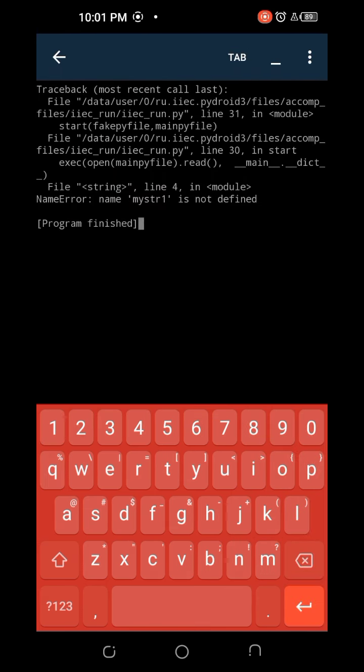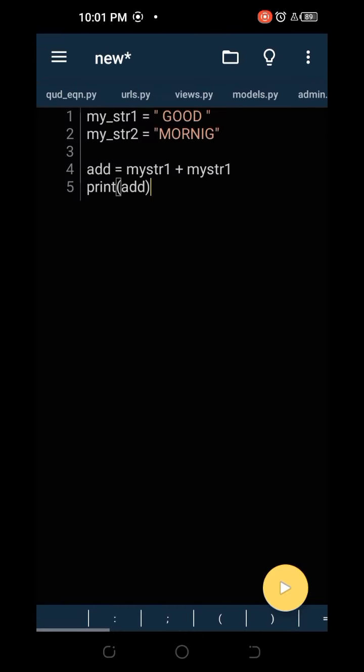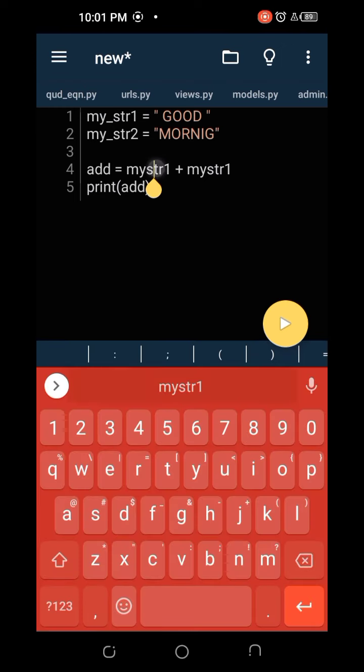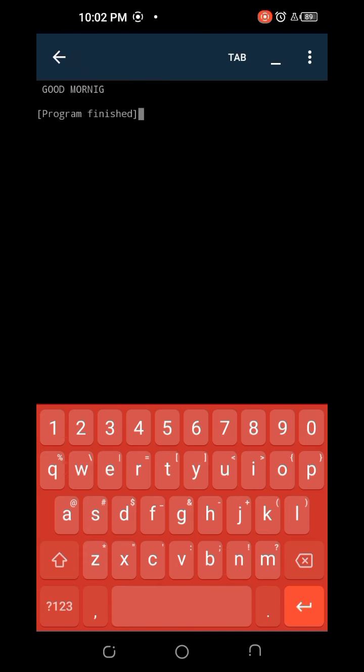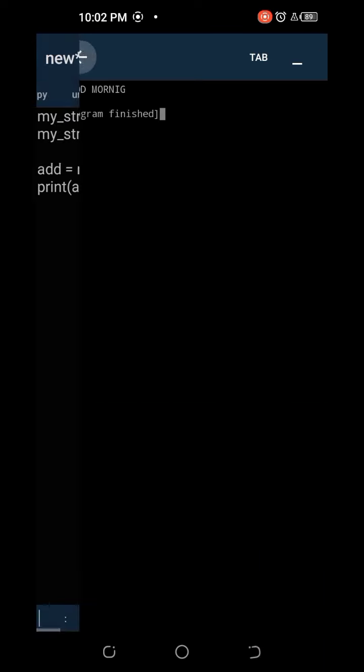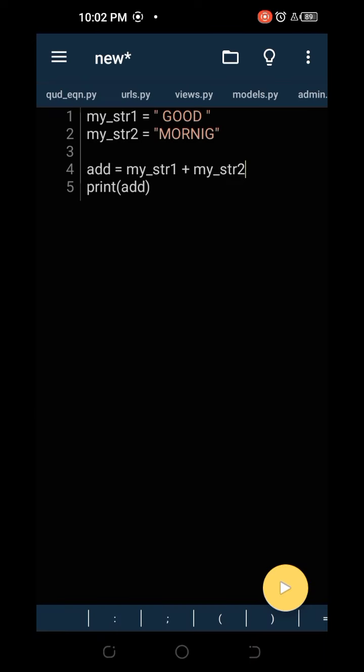Sorry, what happened? String 1 is not defined. Let's go back to our program and see what happened there. We used an underscore, so you must use the underscore in your string name. That's why we have that error. So now we have "Good morning" here. You can see it here: Good morning. So that's how to concatenate strings by using the addition operator.